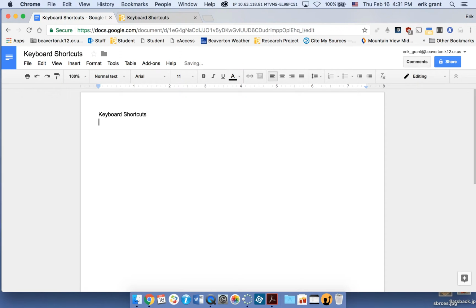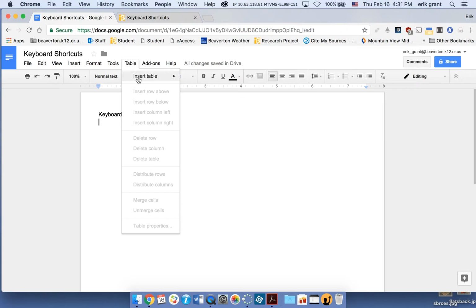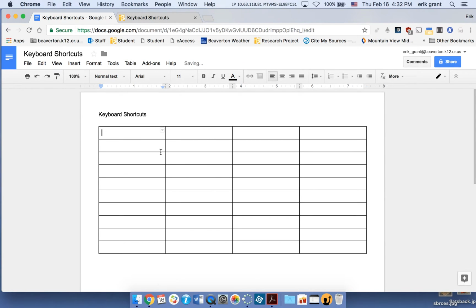Okay, so I need to make a table, and I need my table to be big enough so that it's going to hold the different things that I'm going to need. So first of all, if I click on where it says table, and then I hover over insert table, I need to have the name of the shortcut. I need to have it for Mac. I need to have it for Chromebook. And I need to have a short explanation of what the shortcut does. So that's going to be 4 across. And let's start by going 4 across and 10 down. Okay? So this is my table.